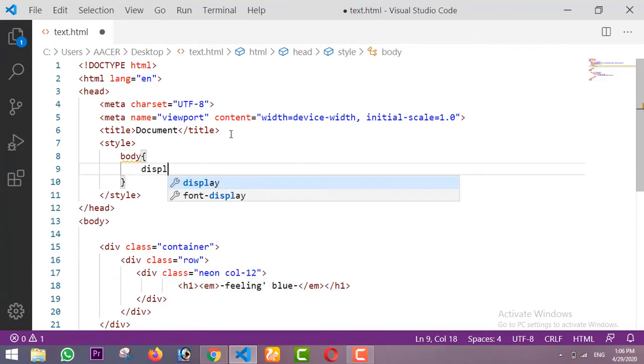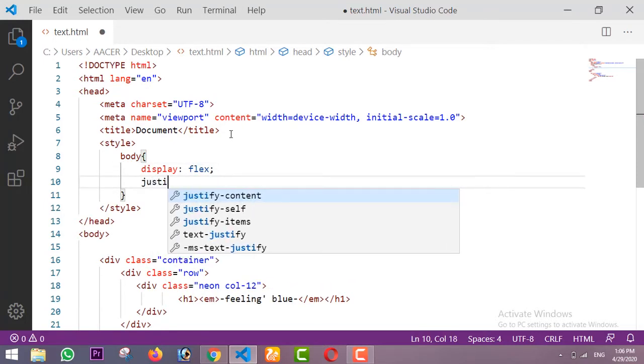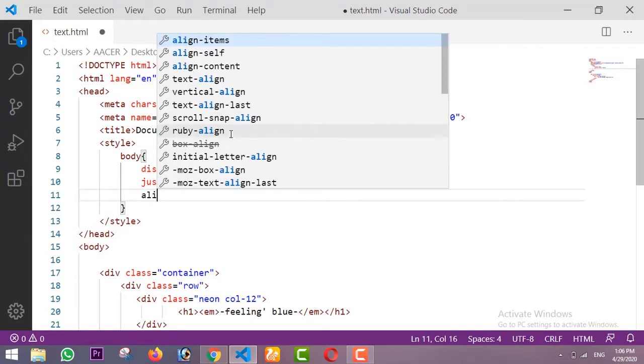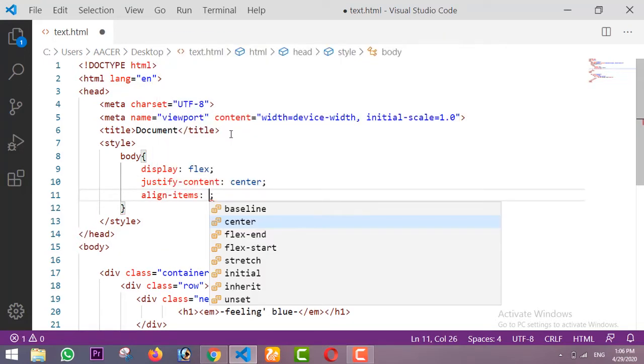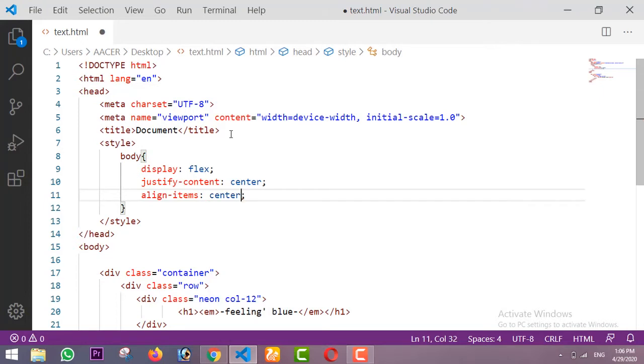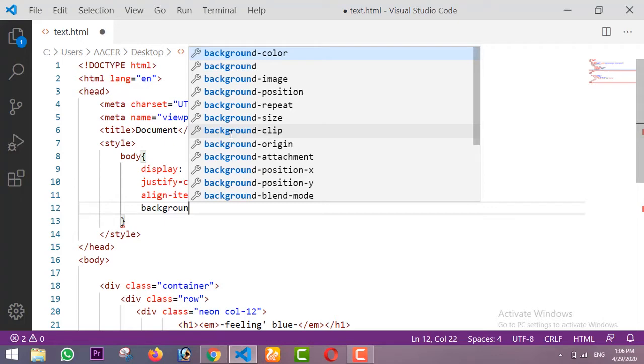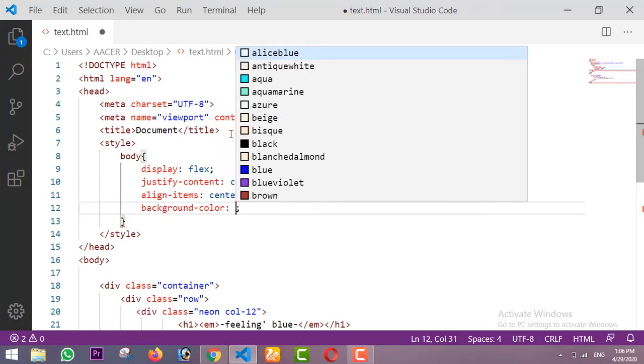The display will be flex, and justify content is center, and align items will be center, and I am using the background here, that will be black.